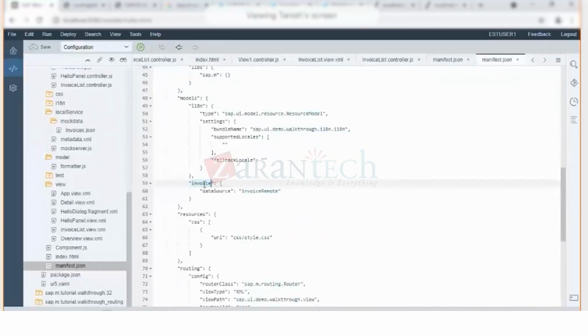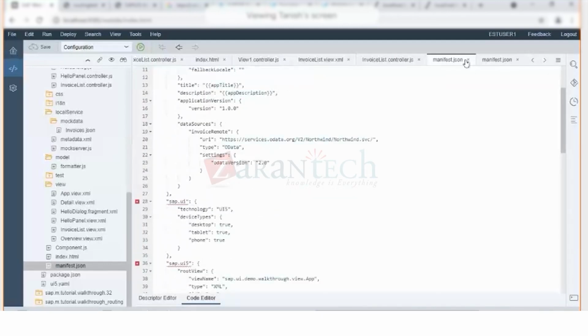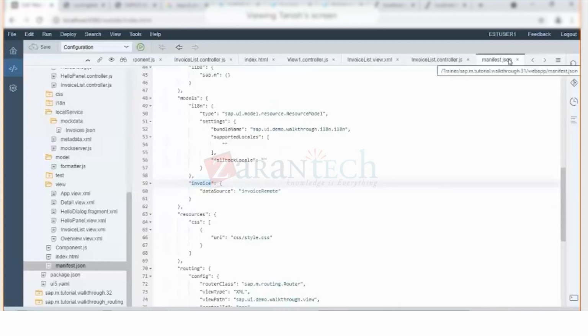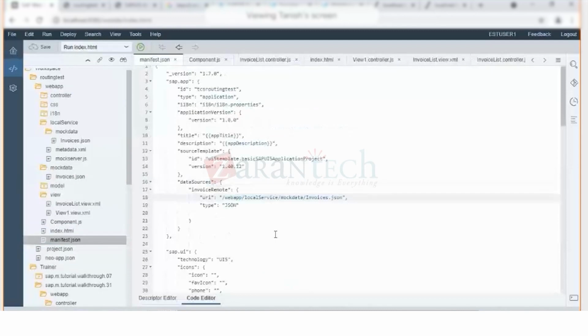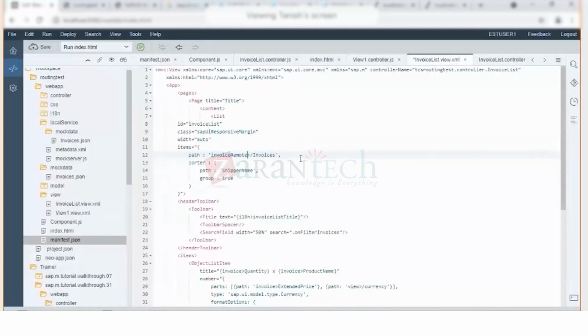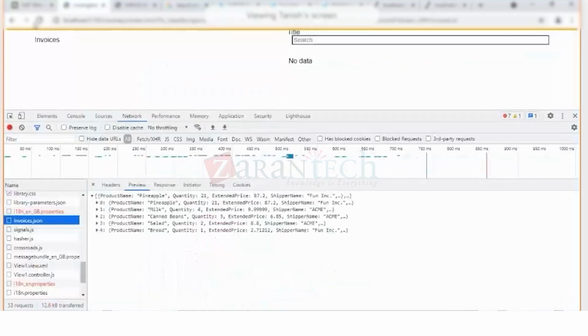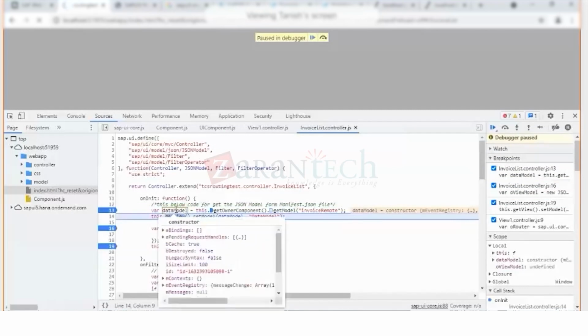This is the name that we're supposed to give, invoice. So I gave it in my manifest, this is not invoice remote. If I change this with this one here, it should show something. Now it's actually coming to invoice. So we see the data here.